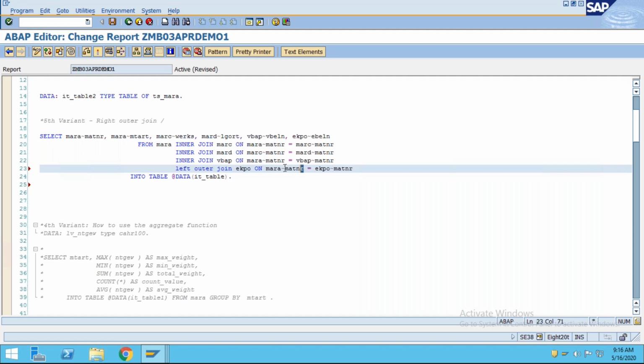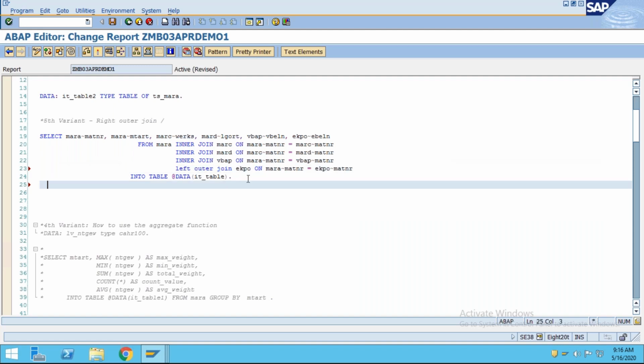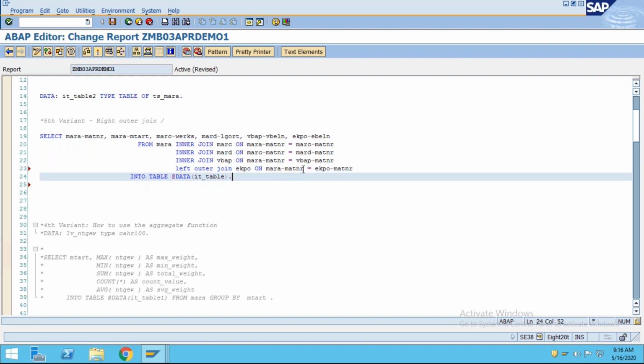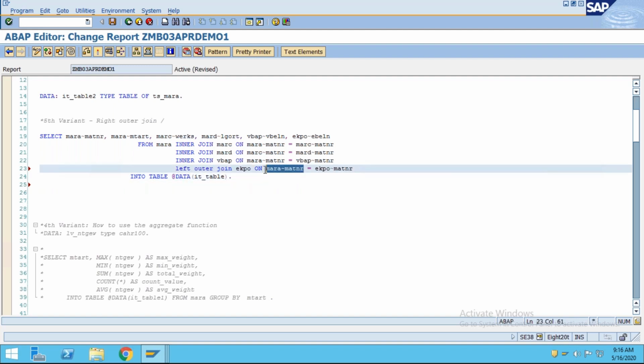So what the system will do, whatever data in the MARA is there, based upon all that data, it will get the data from MARA and it will also get the data from EKPO, but all the data from MARA it will fetch.